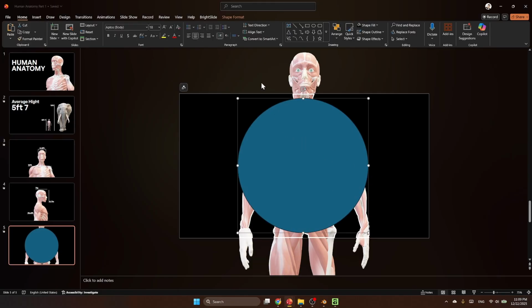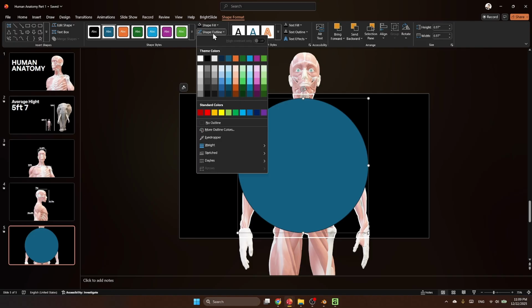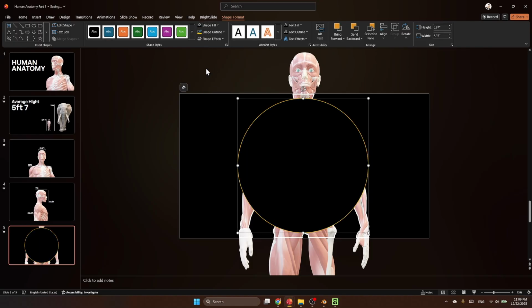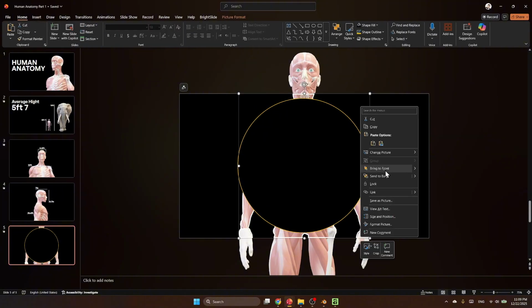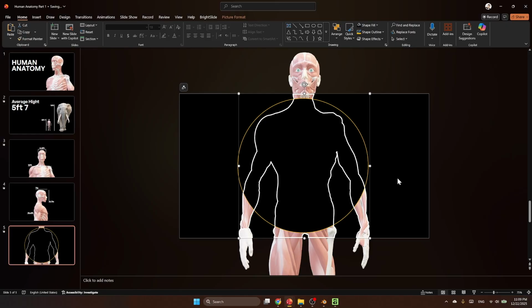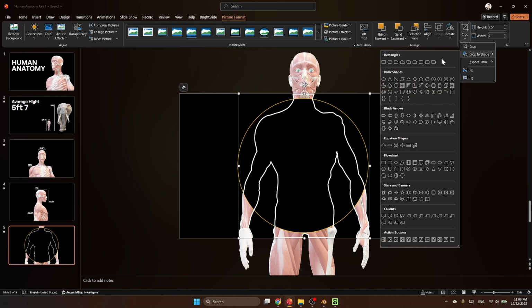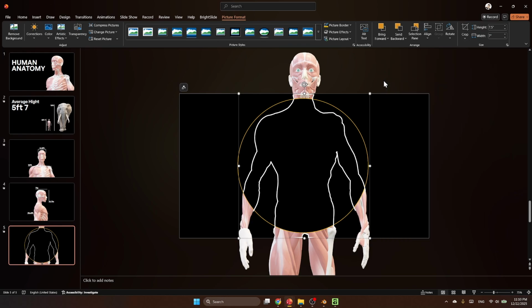We'll color the outline of that circle in yellow and fill it with a black color, just to give it a nice bold look. After that, what we'll do is bring those body outlines to the front so they appear on top. We're just going to focus on cropping the outline. So first, we'll give that outline a circular crop so that it matches the black circle shape we created earlier.